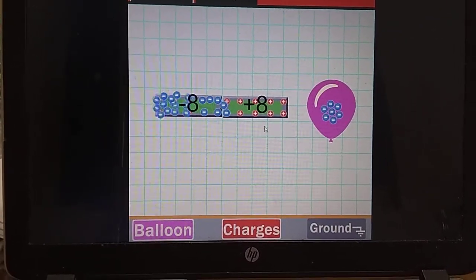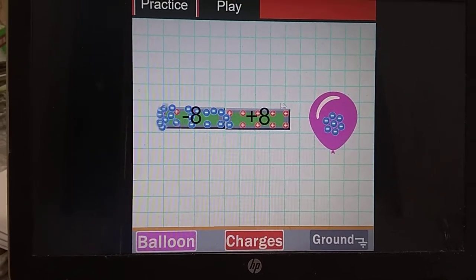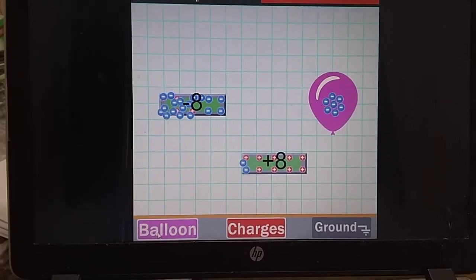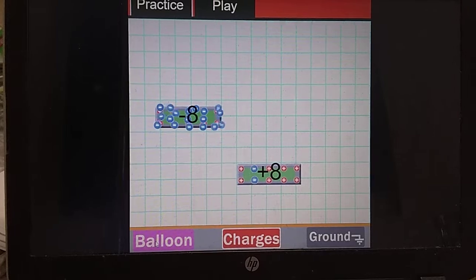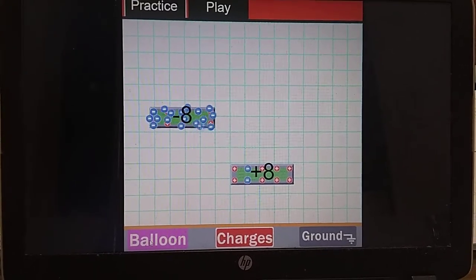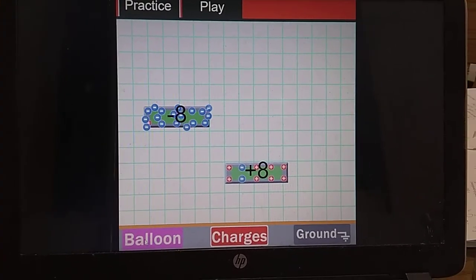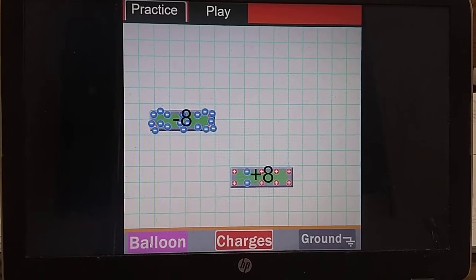I polarize the objects. I push most of those negatives over to that side. Now I separate the object. I remove the object that was doing the polarizing. Voila, I started with two neutral objects. I now have two charged objects. That is one method of charging by induction.